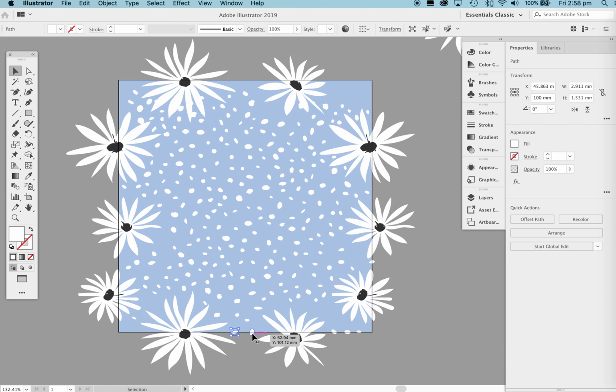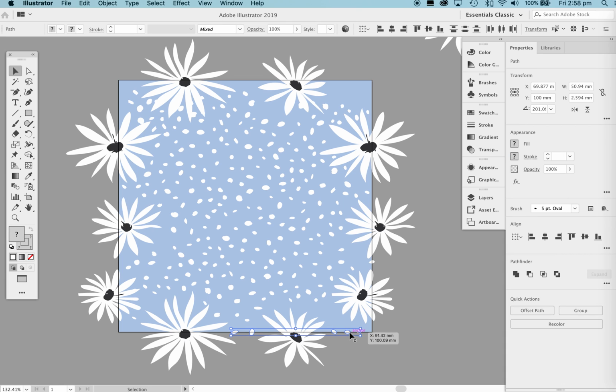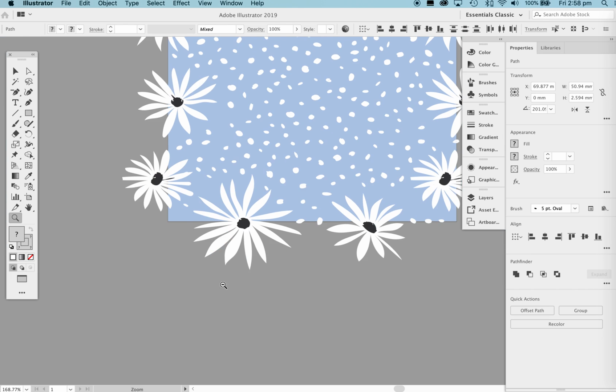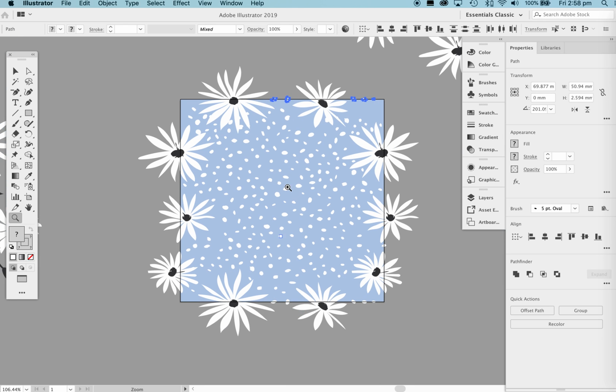So let's grab all these ones and Control C, Control F, and I'll paste them up there. Even the spots need to be replicated. Anything that sits on the edge of the square and has parts that poke out of the square, sit on the outside, need to be replicated, duplicated to the opposite side.